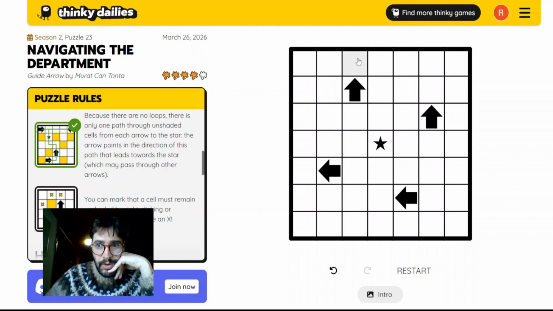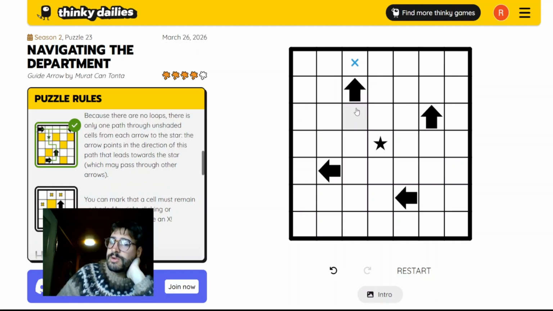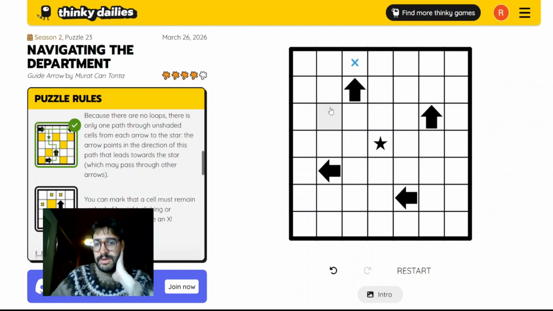So, I mean, we know that this one is unshaded. Okay, great. And now what? Well, I guess if we know that the arrow... no, I was gonna say that if we know that this is direction, then these ones are blocked, but that's not true. It is possible that we come from the sides.